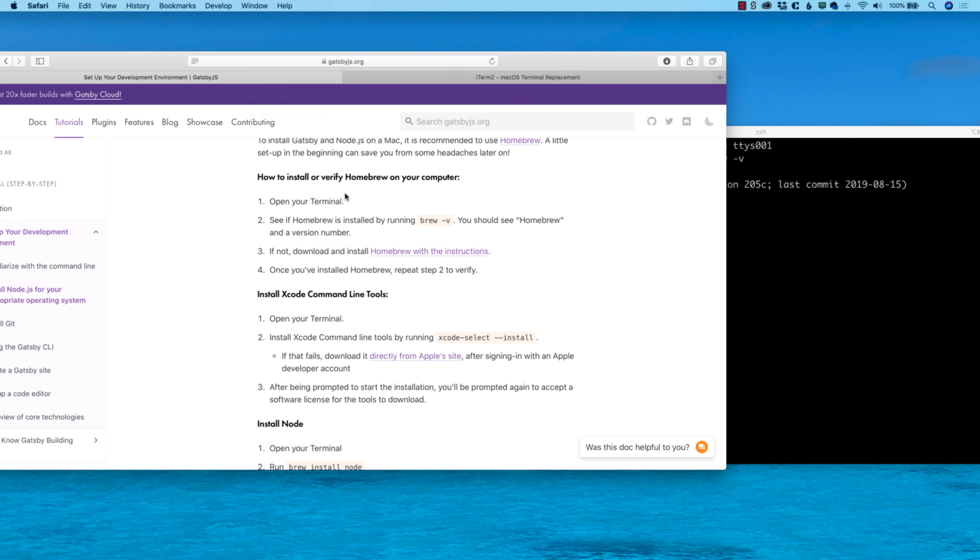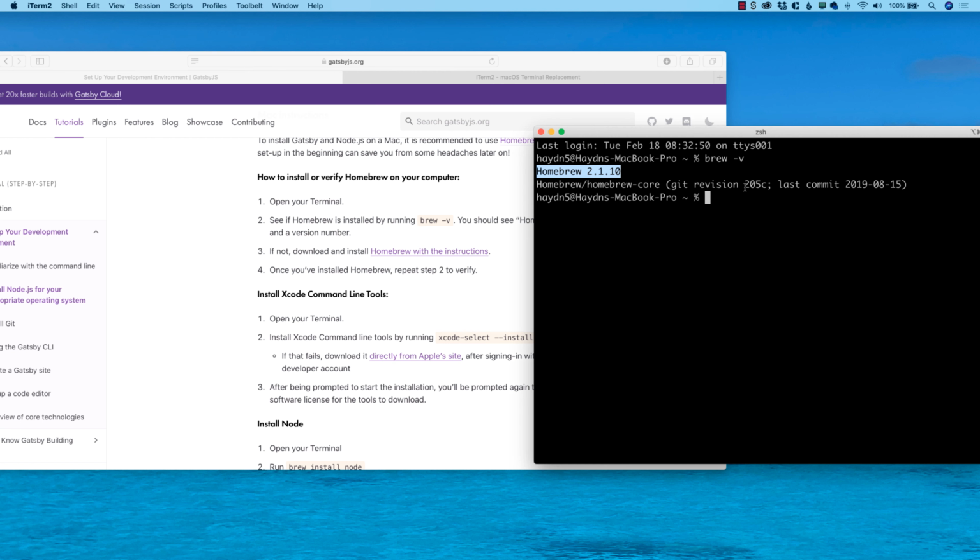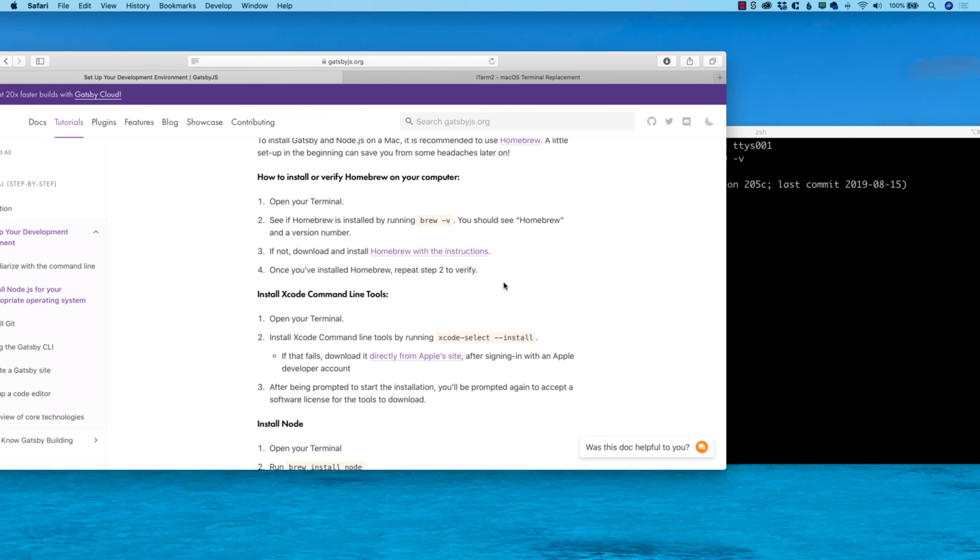So hopefully by now you've installed Homebrew and you've run brew -v on your computer and you found that it gave you Homebrew version something. Now once again, you might have a slightly different number than mine because your version might be different than my version. The important part is it's installed and we're all set to go.